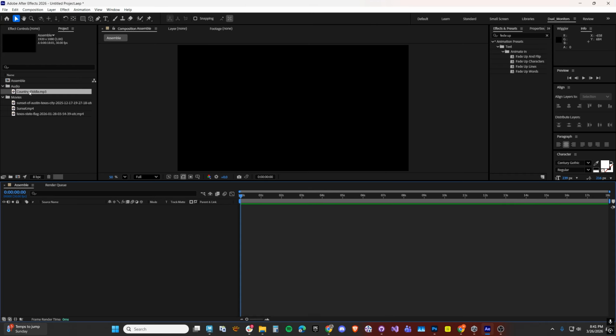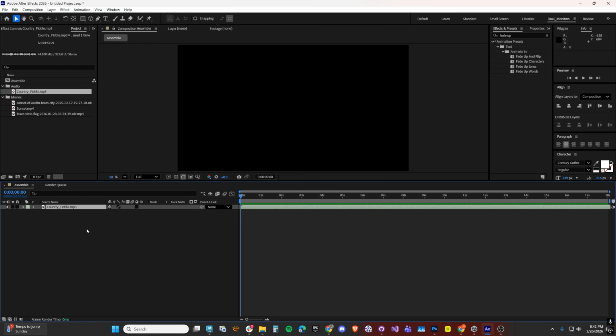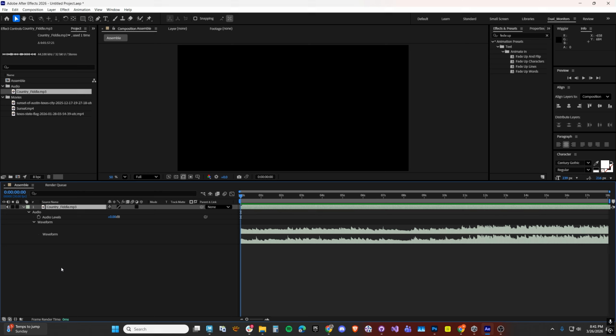We're going to take our Country Fiddle MP3, drag it down in there, and open that up. You can see if you click on the rollout, and then click on audio and click on waveform, it exposes our waveform. We can see the peaks and valleys here, and we can see where the music starts to change tempo. So this is what we're going to edit to.